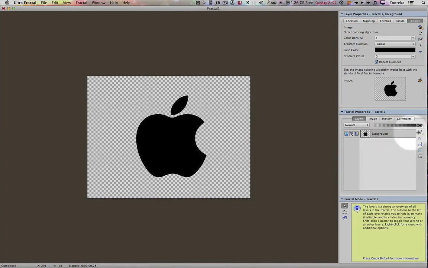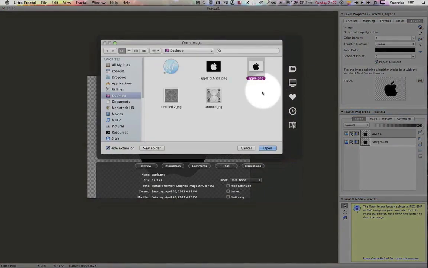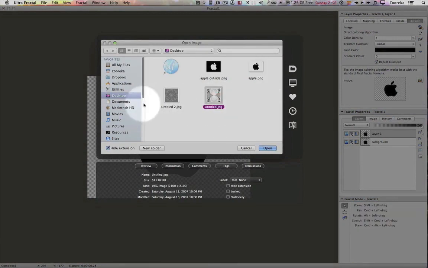Now, so as not to confuse you, we're going to add the textures to this before we actually add the outside part of the jigsaw. So we'll duplicate the layer. Okay, we're going to click on the open image icon again, and here I've got two called untitled. We're going to use just the one called untitled.jpg.